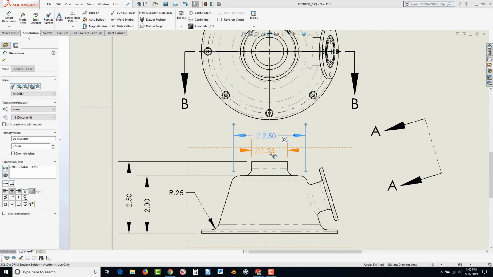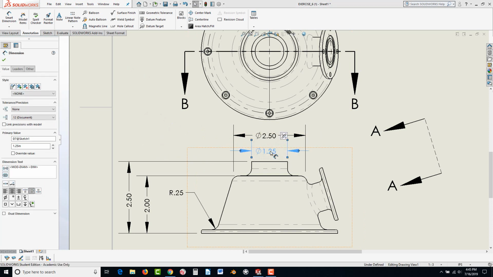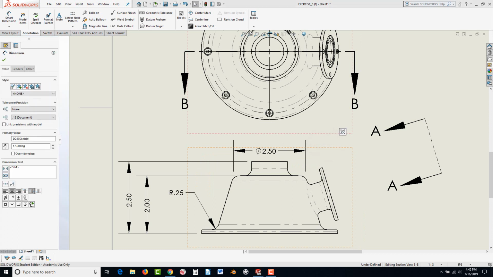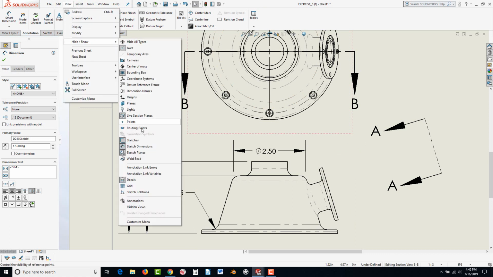Okay, now let's say we don't want some of these dimensions in here. Rather than moving them, let's say we want to hide or show. You can actually click on each dimension and hit delete on your keyboard. It will delete it. Now be aware, it will not delete it from the actual model. It just deletes it from that view. If you want to bring it back up, you could either add it manually or you could go back and insert it with the model items option. There is another way where you can actually, there's view and there's hide and show, and let's see here.